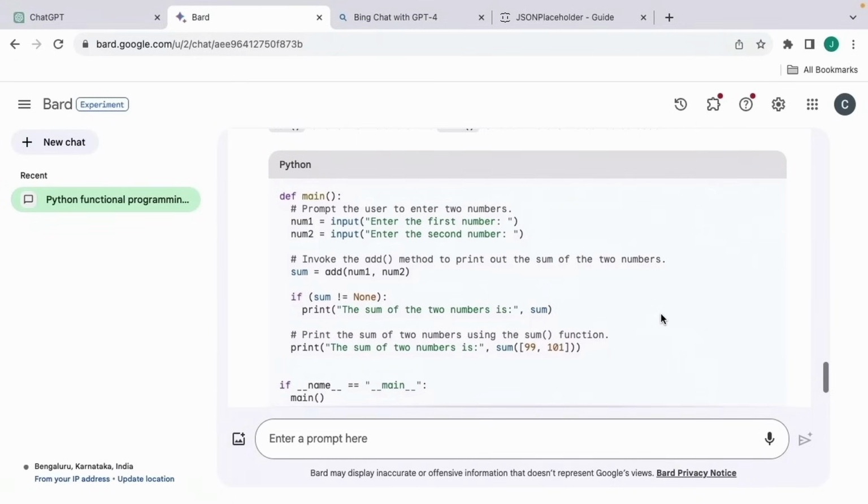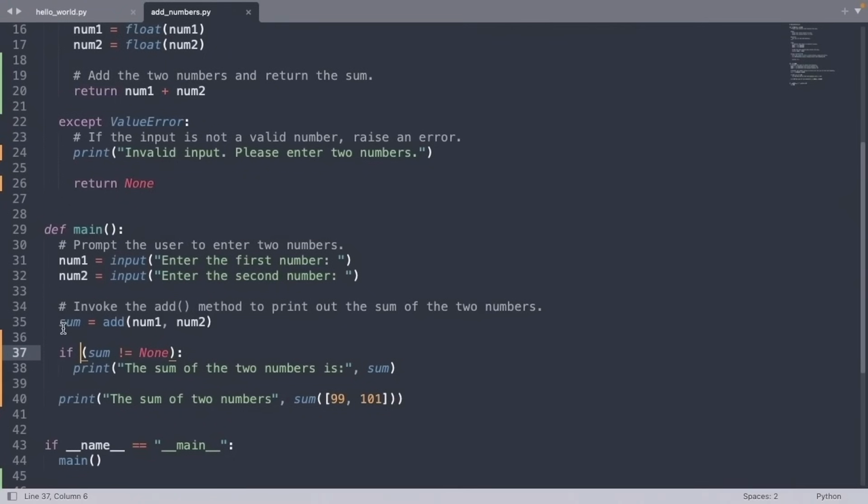Bard just does not know that when you use sum to store the result, you're using it as a variable, and that's actually causing you to hide the built-in sum function in your code. This is a very, very subtle point. Newbies get tripped up on this, and so does Bard. So, Bard is not going to help us fix it. So, we are going to use our intelligence to fix it.